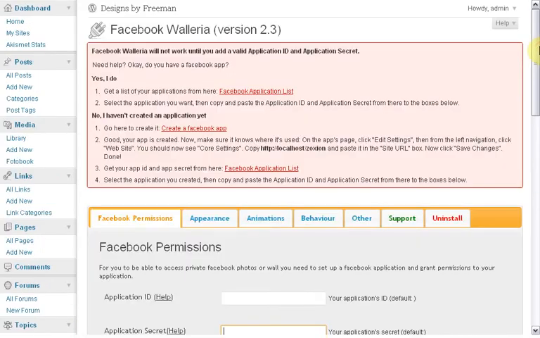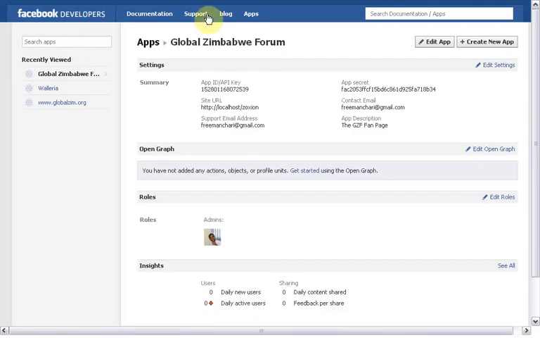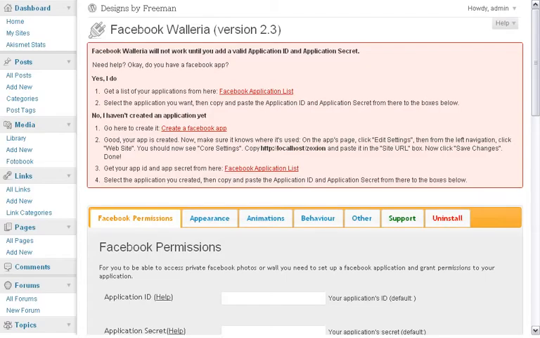So let us go to Facebook and get the application list that I have. If I open this in Facebook, I should be able to see my application list. If you don't have any applications, you can come here and create a new application. Facebook will take you through creation of a new application. But as for me, I will take this as my application ID and I'll paste it here under application ID.